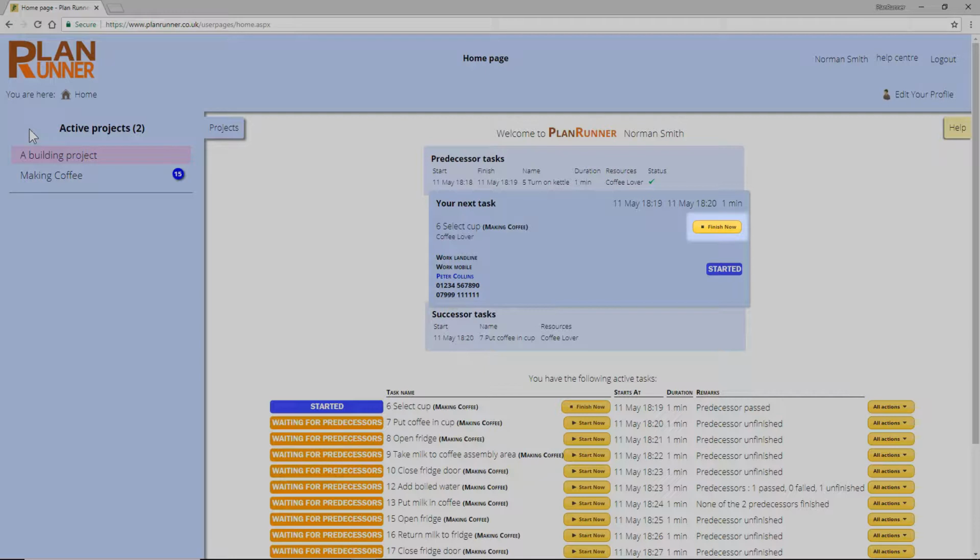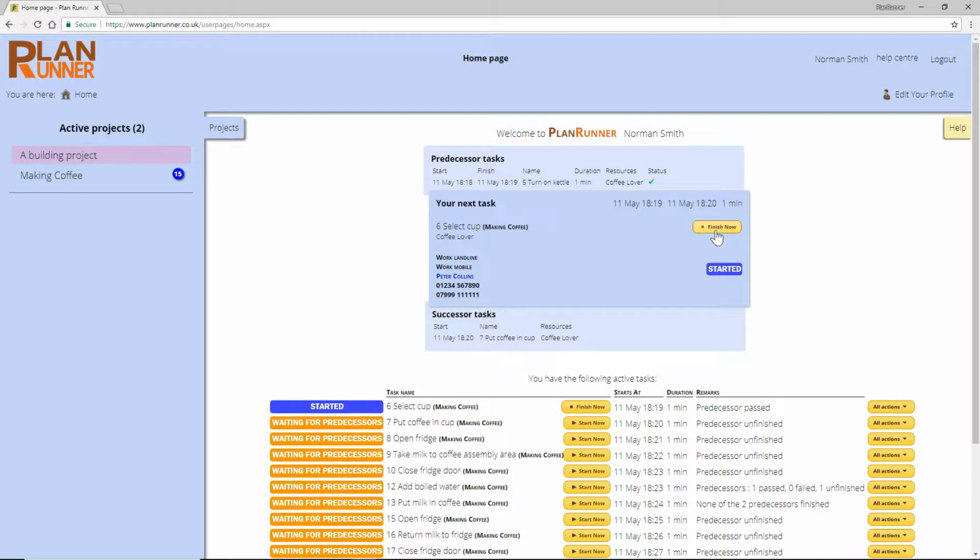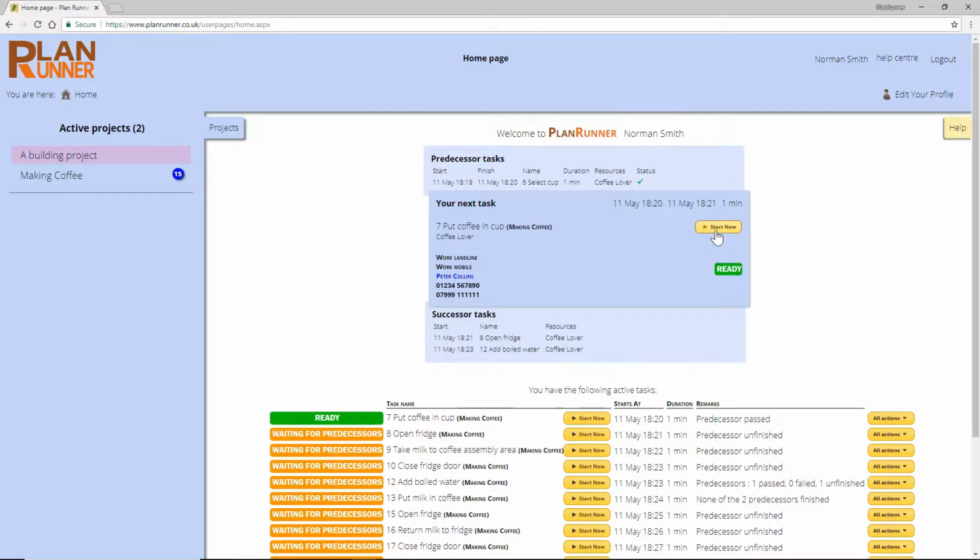When you start your task, press the Start Now button to change the status to started and to log the actual start time. As you can see, once you've clicked the button and started the task, the button changes to a Finish Now button. This will mark the task as passed and log the finish time.